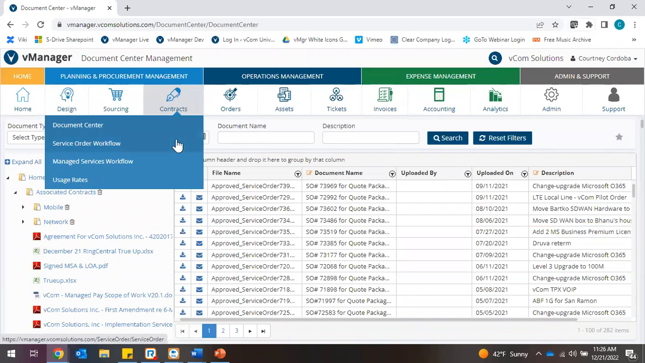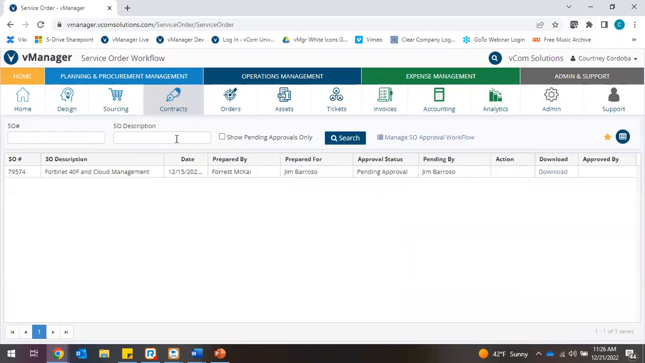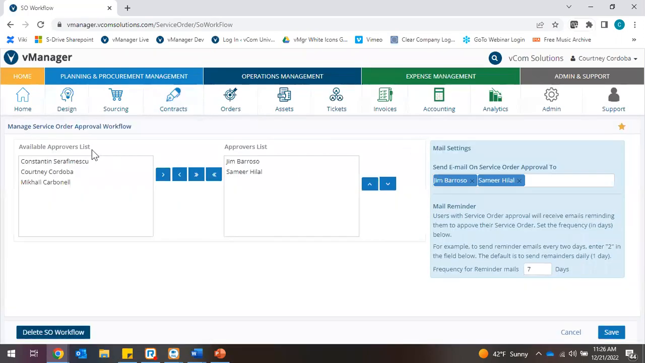If you want to set up a workflow, so for example, before I could submit that order for network services, it said submit for approval. Well, this is where I would set up those approvals under service order workflow, manage that workflow. And you can see that here, just simply click users from the left, pop them to the right, and now they're part of the workflow. And you can use the arrows to adjust as needed.